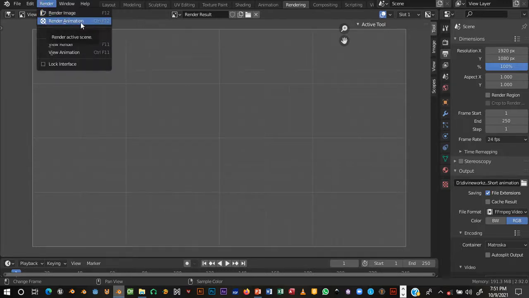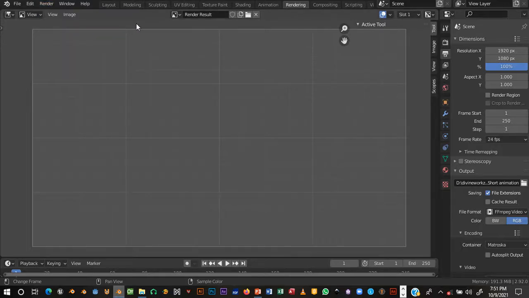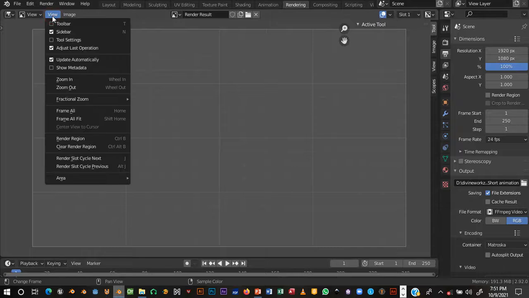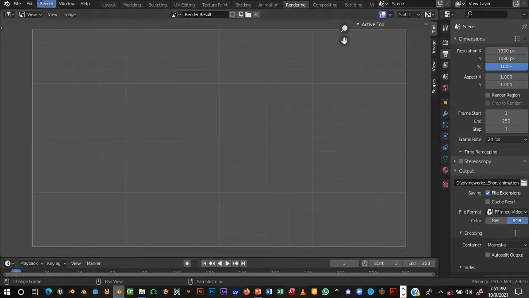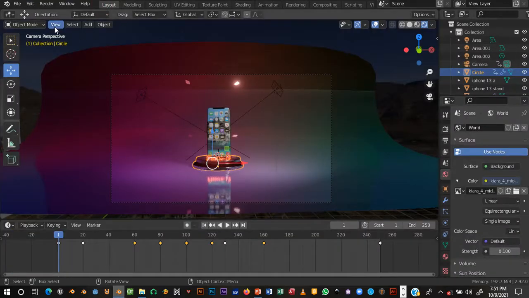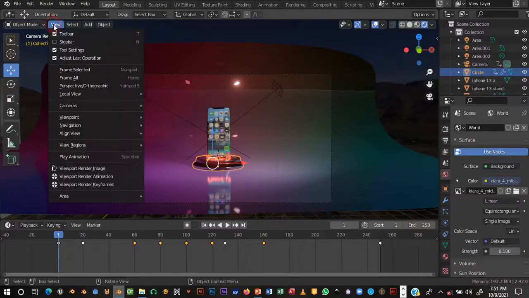Now when you render this animation, it will give you a realistic view. But if you want to do a real-time rendering, you have to go to view. I think I have to do that from the other side. Let me go back to layout, in this object mode, and say render animation.